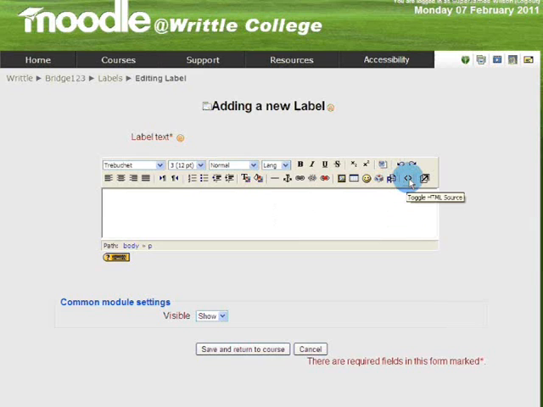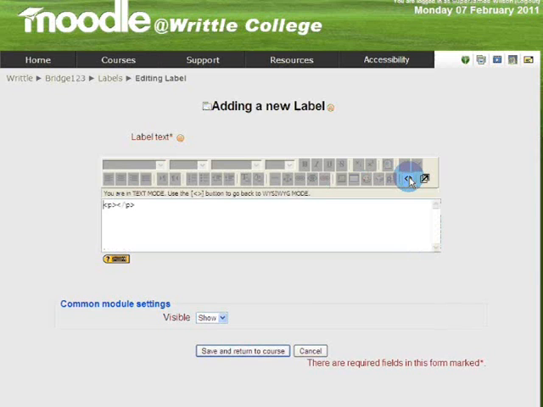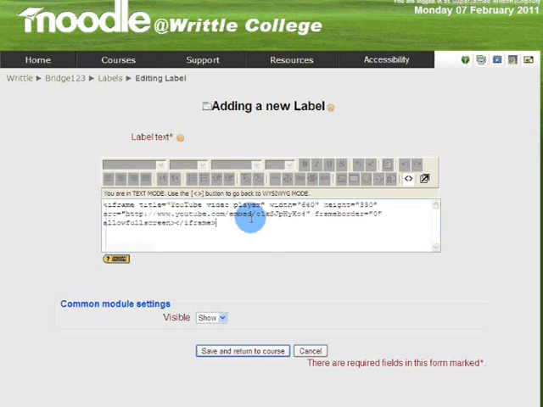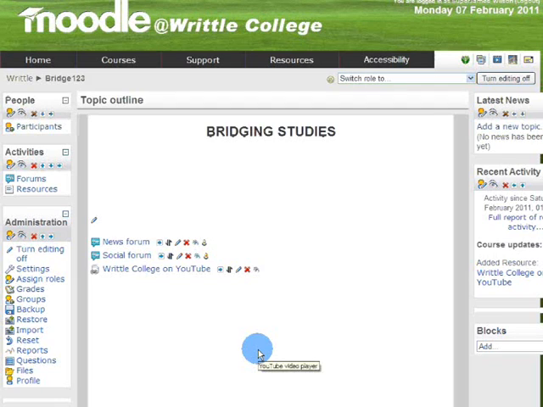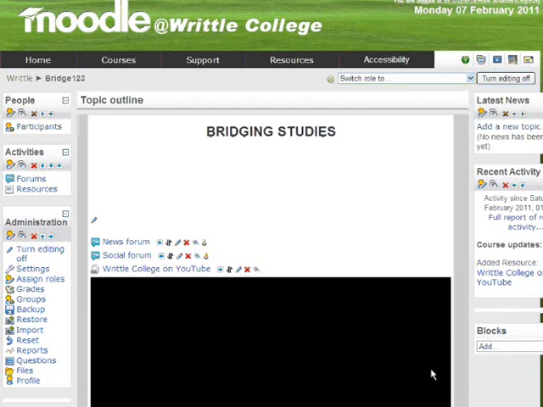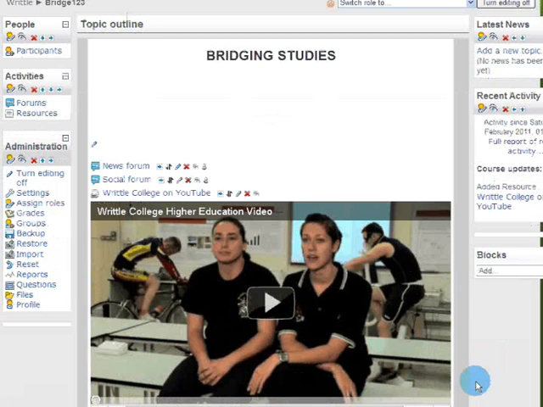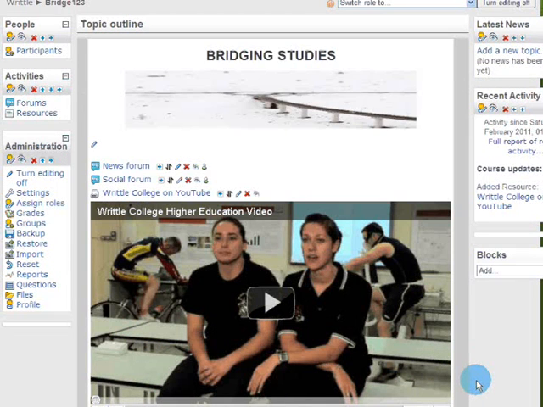So we need to go over here to this icon. As you see, as I hover over it, it says toggle HTML source. So this is the HTML source coding area. Okay, so what we do is get rid of whatever code is in there. These are just line spaces that we have here. And then we just right click and paste that code that I copied from the YouTube. Now, if we save and return to course, we should in fact have embedded into our course, there we go, the video. So it's Whittle College Higher Education video, and there it is there.